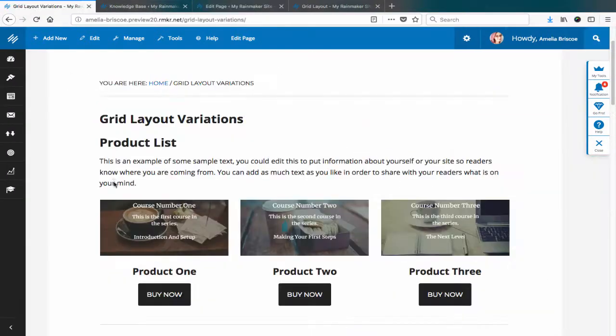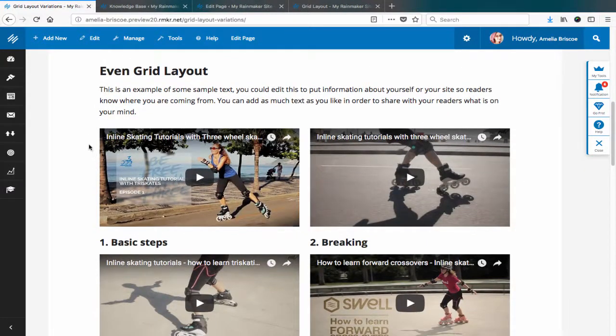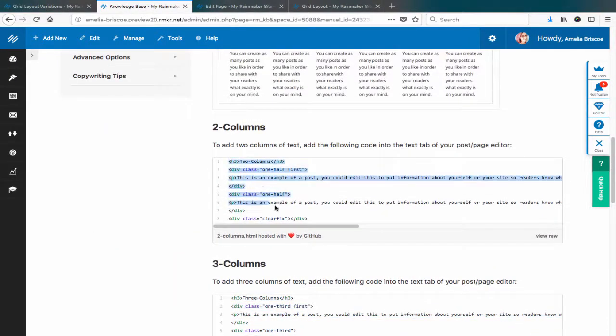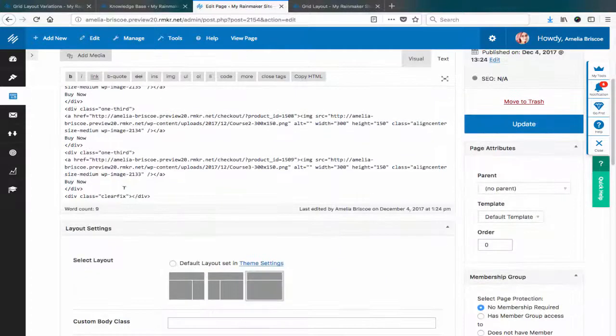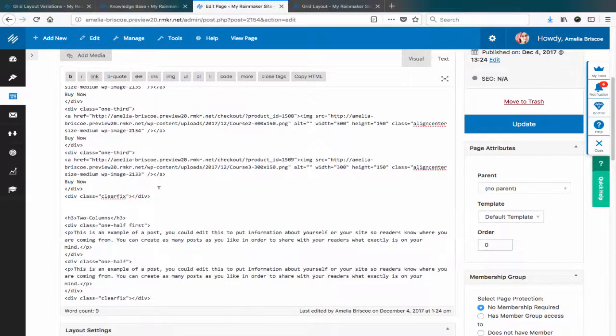Now the next layout I had was some videos. So this is where I'm using one column or one row of 2 columns. So back in the knowledge base, let's grab this 2-column code. And I'm just going to click, go underneath where we've just finished and paste that in there. And let's now give this a title, videos.